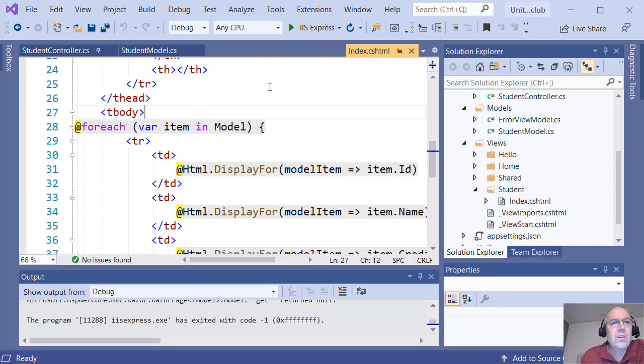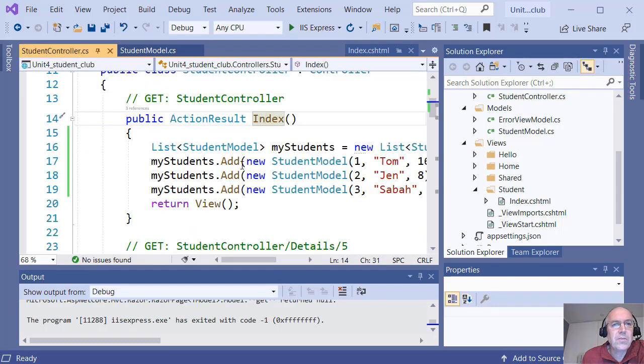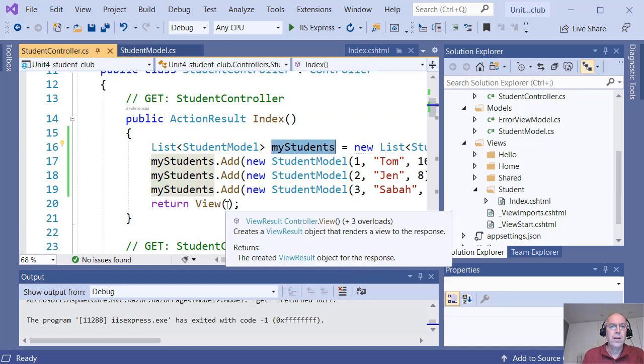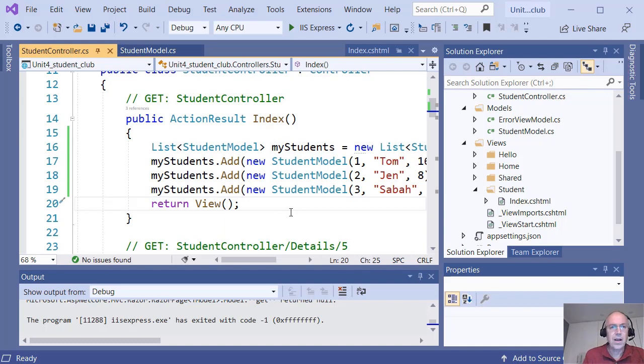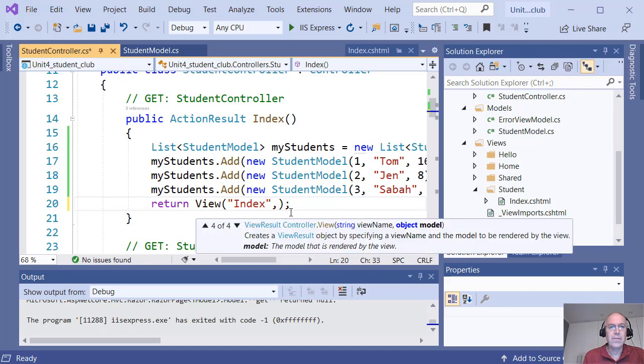So let's stop this and see what our problem is. When I call this view, the list view, I need to provide a data model. So if I go back to my student controller, I created this list called my students, but I didn't pass it to the view. So I'm going to do that. Now the first parameter in view has to be the name of the view you're running, and index is going to be the name of the view, and then the data model should be passed next here.